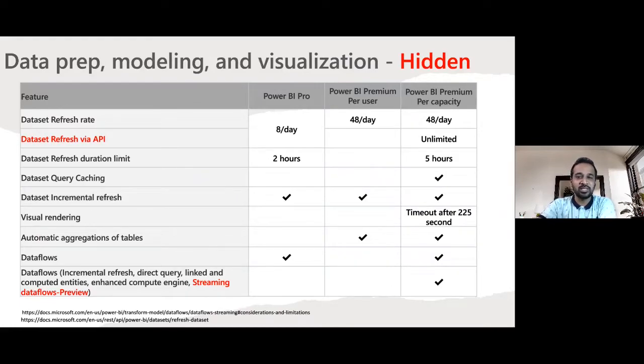So these are the hidden features now in terms of data preparation, modeling, and visualization. The first is dataset refresh rate. As I said in the last screen, it's possible only 8 times a day. So even if you have a Pro license and you refresh the dataset via API, by using a PowerShell script or something else, you can refresh only 8 times a day. That's the limitation here. Whereas if you have Power BI Premium per user, then for the REST APIs, there is no clear information available. So I kept it blank.